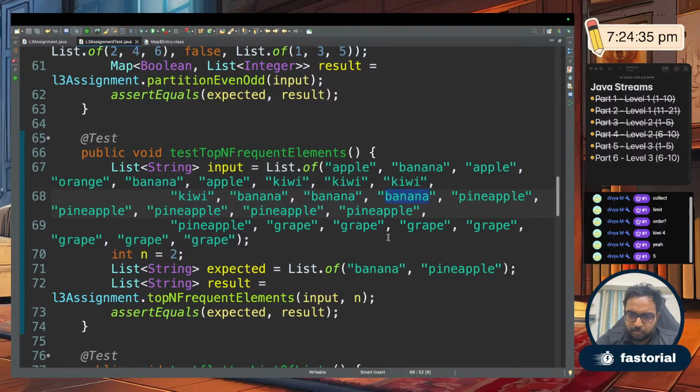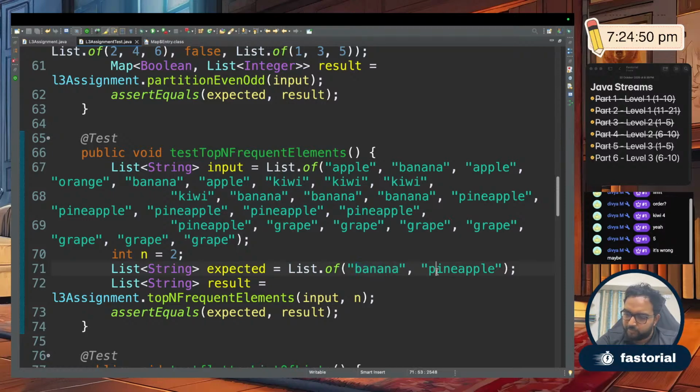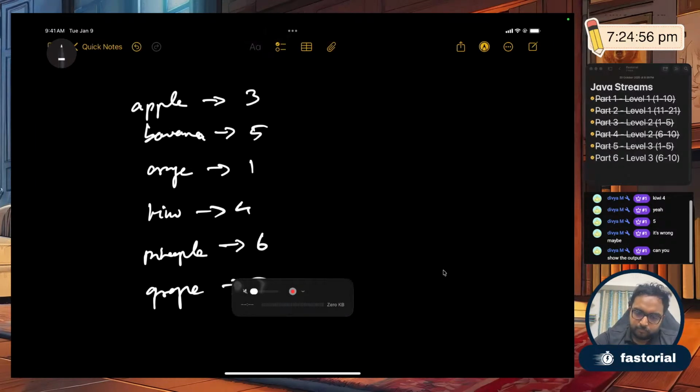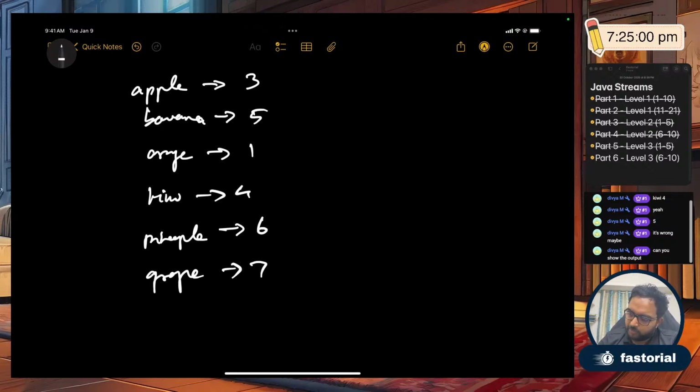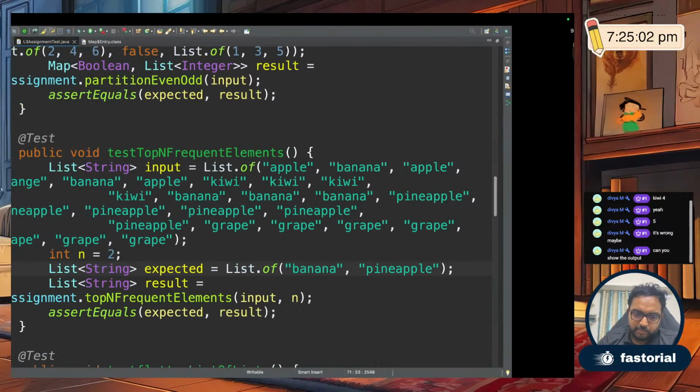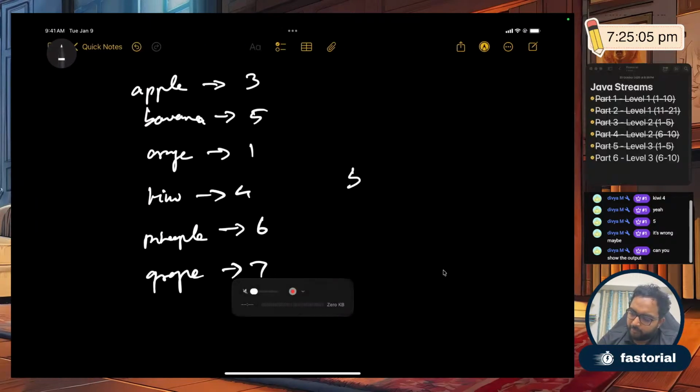So they said banana and apple are the topmost, right? Banana and pineapple. But then how come grapes is there 7 times? 1, 2, 3, 4, 5, 6, 7. So it should be grape and pineapple, right? That should be the answer, right? It's wrong maybe. Yeah, this thing itself is wrong. So let's do one thing. According to this, the test case is wrong. First of all, what did it say? It expected banana, pineapple.